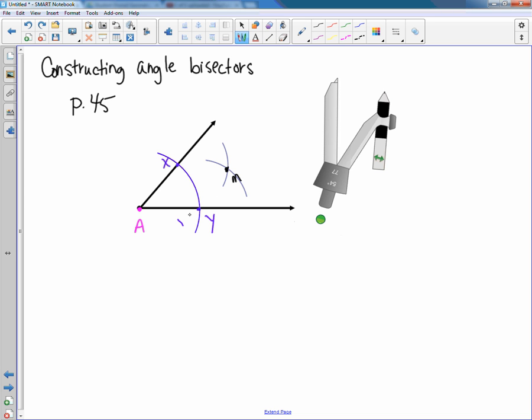And if I've done this correctly, I can extend a ray from A to M, and it will bisect that angle. Okay? Now, don't get discouraged if you have to do it a couple of times before it works perfectly, because most of us need to do things a few times before we get it perfect, right?